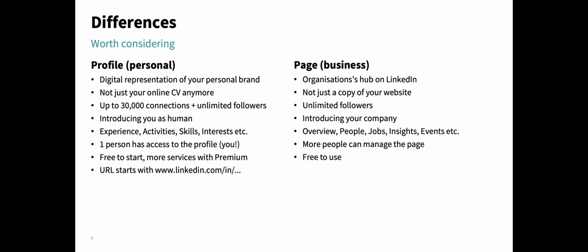And to see the difference, what is actually what, look at the URL. The profile starts with linkedin.com/in, and then hopefully a nice name that you have. Like mine would be Gunnar Habitz, my name. And then for the page, it is linkedin.com/company/ and then whatever you wish, as long as it's available. So that makes it technically different.